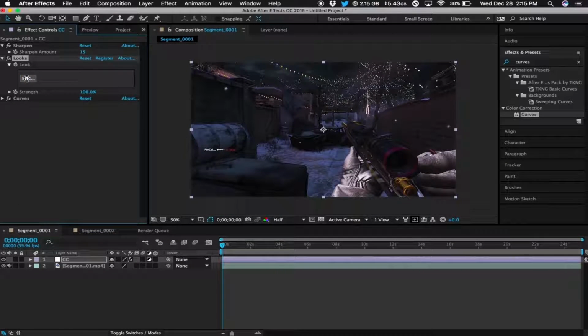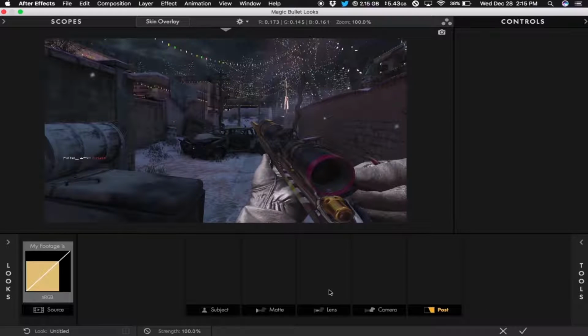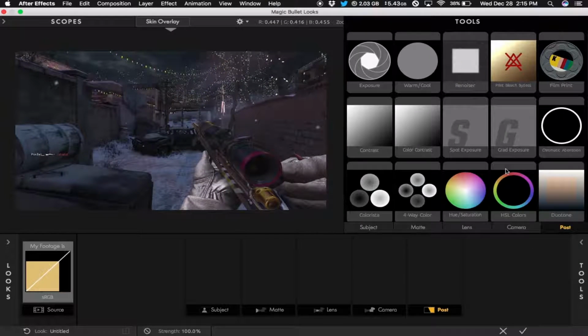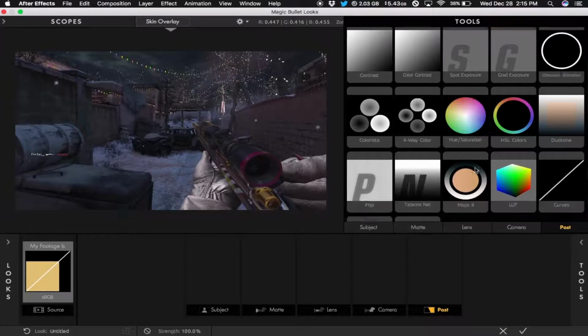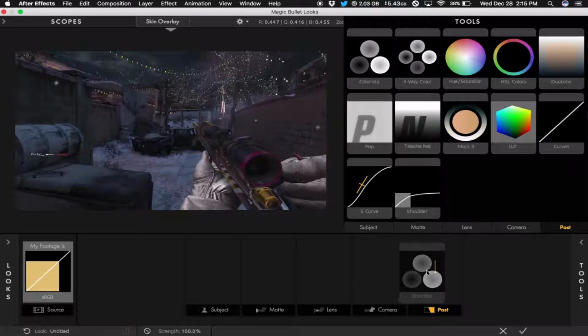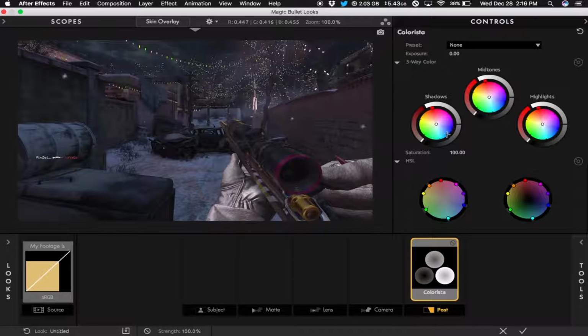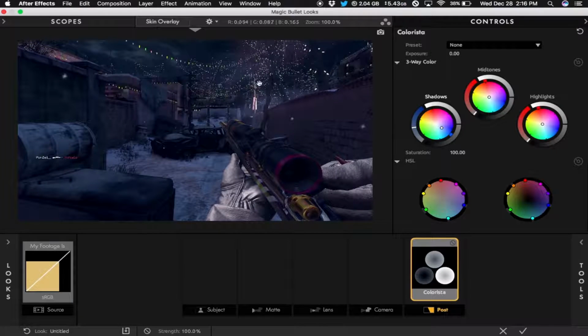But I'm just going to go into Magic Bullet Looks and change a few more things on the color side of things. So what I'm going to do is go to Post, Colorista, pull that down, take the Shadows color wheel and pull that into the blues. And wow, okay, I'm not going to want it that dark.